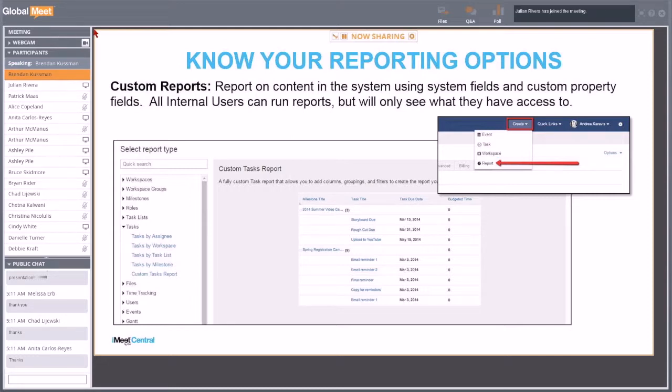So, when you're logged into the system, in the top right corner, there's a Create button. If you click on it, you can create stuff. If you have the permission, you can create a workspace, for example, and you can also create reports. And when you click on Report, it takes you to this screen. In the screenshot here, it says Select Report Type, and you can build whatever custom report you want. Any internal user can do this.